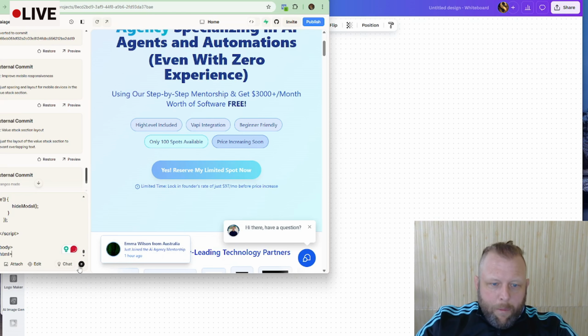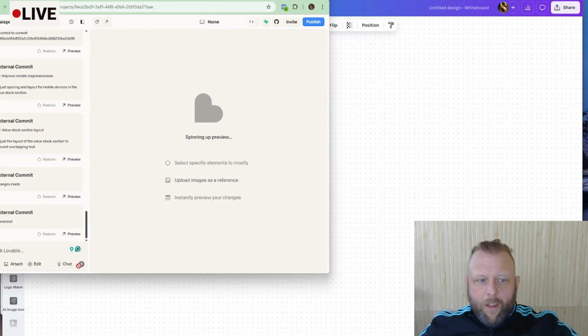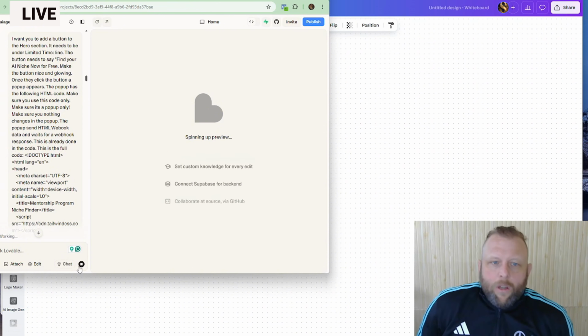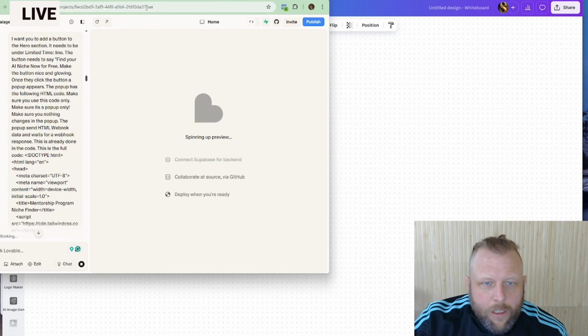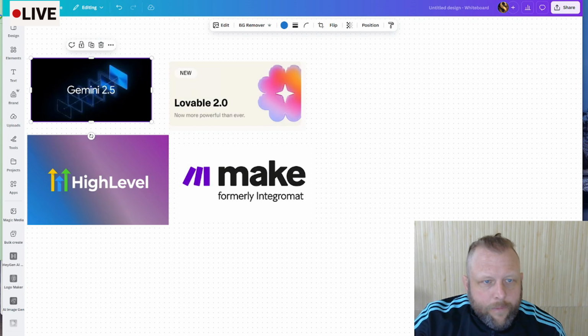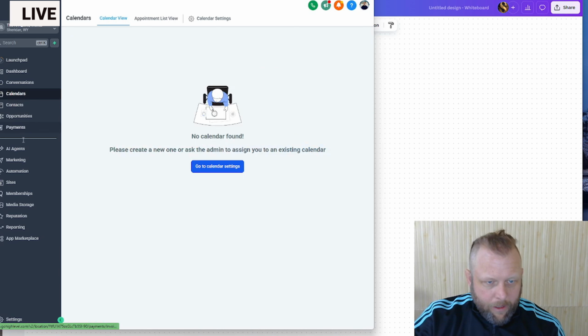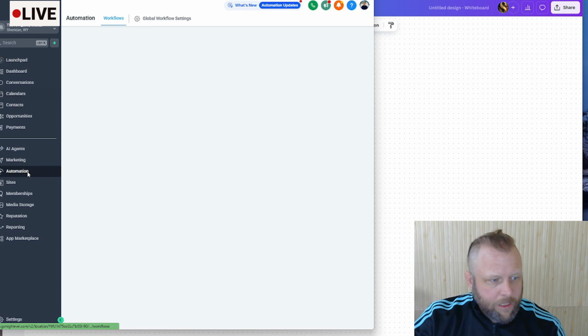All right, deep brief. It's going to go through and do its little thing. So while it does that, I'll chuck this one on the side. And I'll find Highlevel again. I'm going to bring this one in here. And then we're going to go to automations.